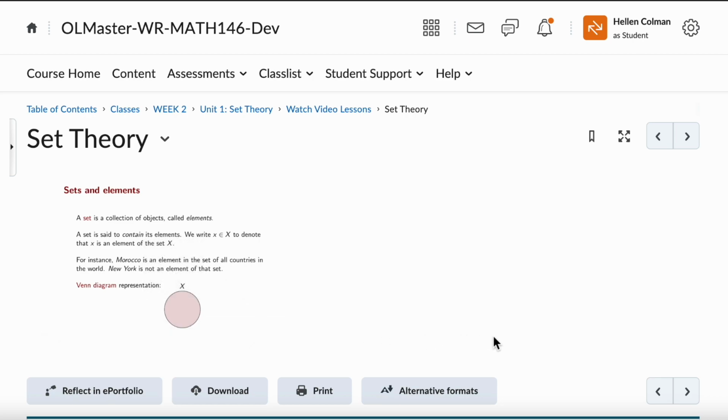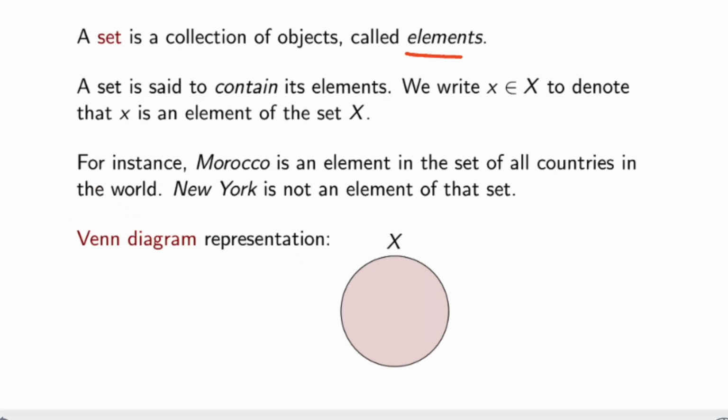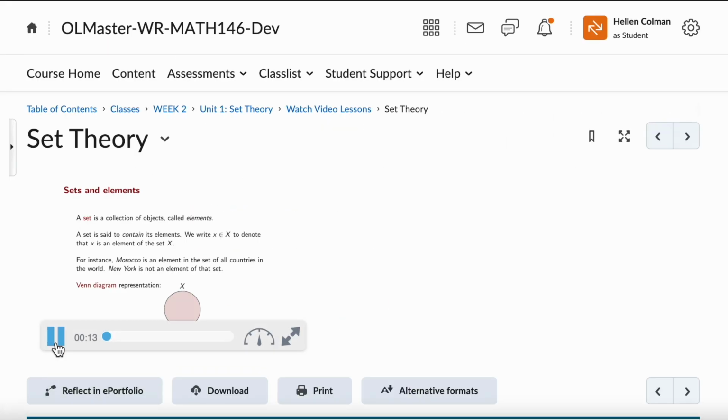A set is any collection of objects. These objects are called the elements in the set. For instance, the collection of the students in this class.